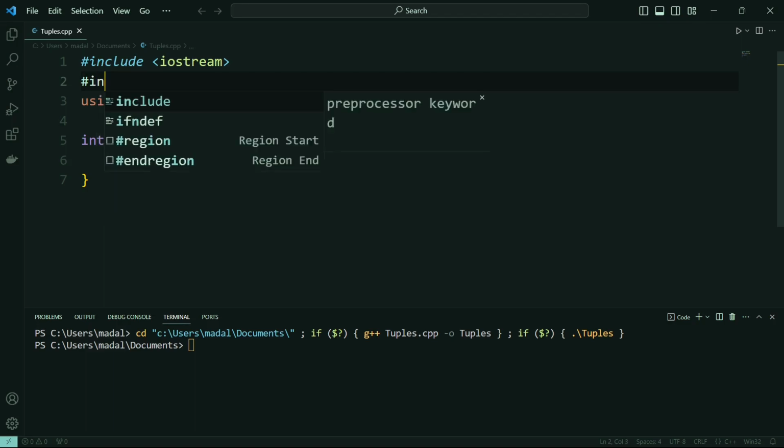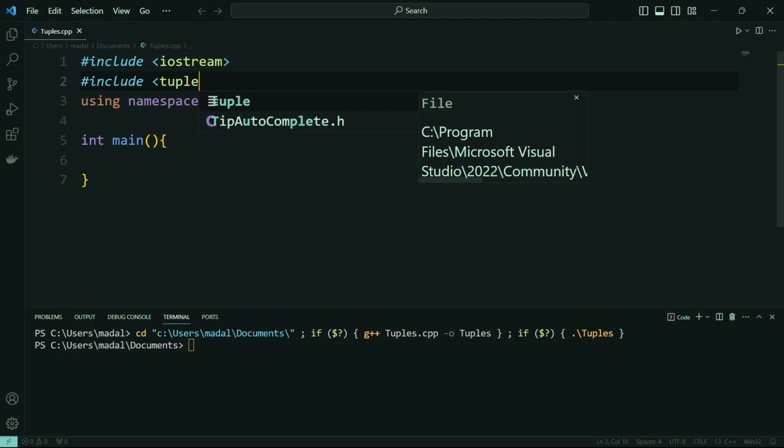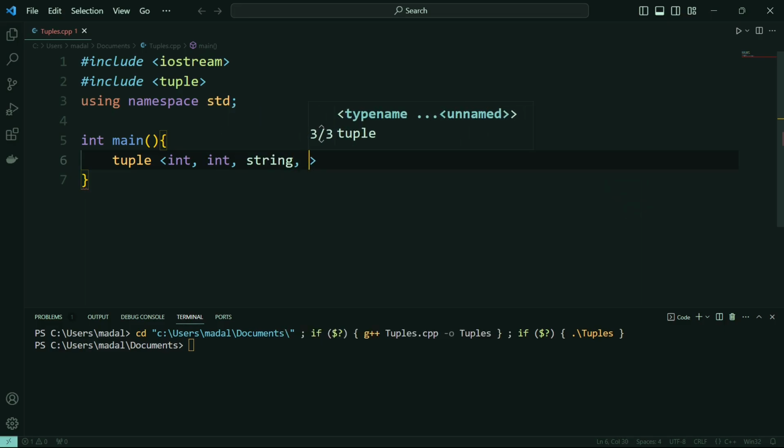So the first thing to do is to include the tuple like so. Now, to create a tuple, I'm going to write tuple and then these angle brackets. And then here I'm going to define the data types of the elements that I'm going to put inside of my tuple. So for example, I want an integer, another integer, a string, a character, and another integer, and that's enough. So now I'm going to name my tuple. It's going to be called T1.